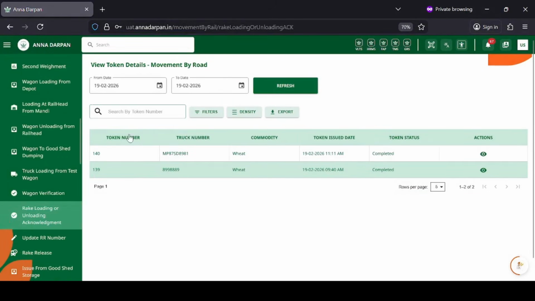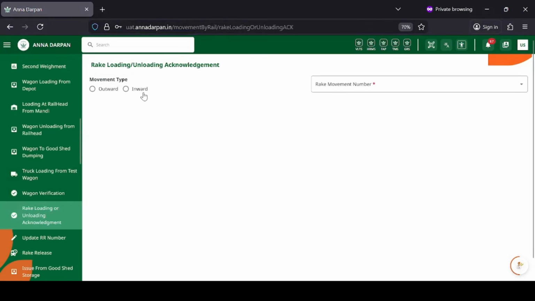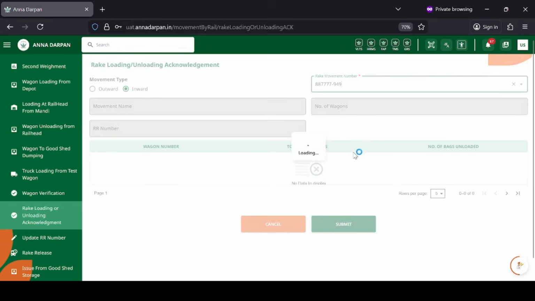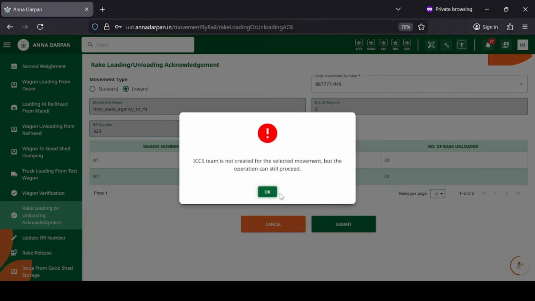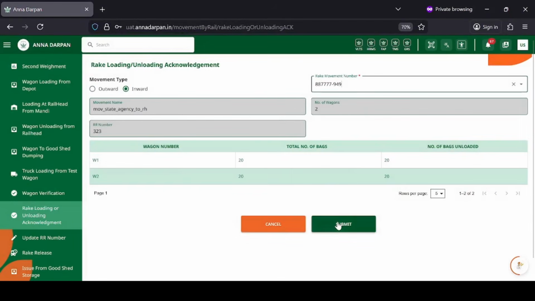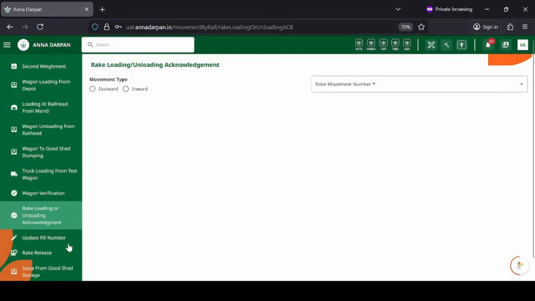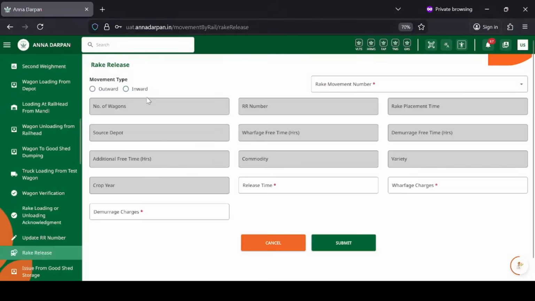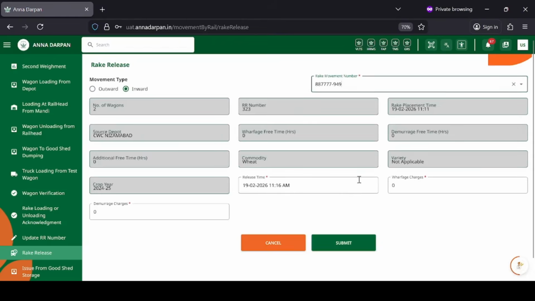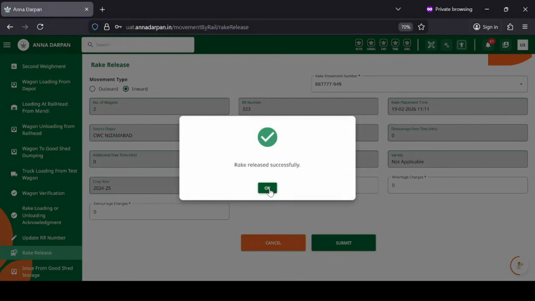Log in as ICCS team member or Manager Depot and navigate to Movement by Rail, Rake Loading or Unloading Acknowledgement. Select movement type as inward, choose the rake movement number, acknowledge the pop-up if applicable, and submit. Log in as Manager Depot and navigate to Movement by Rail, Rake Release. Select movement type as inward, choose the rake movement number, enter the release time, and submit.